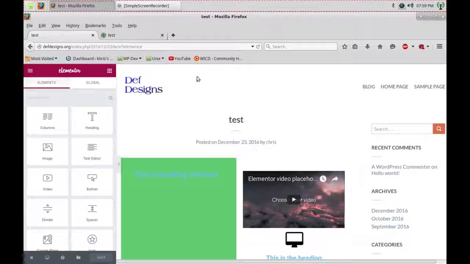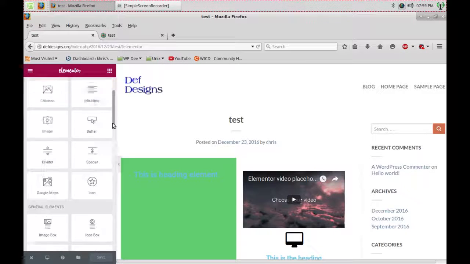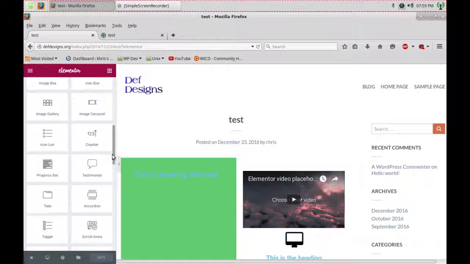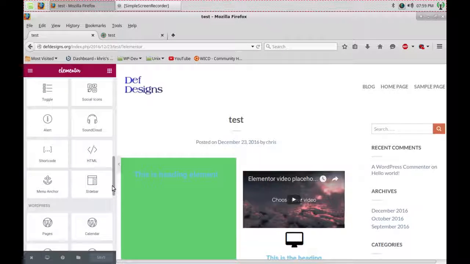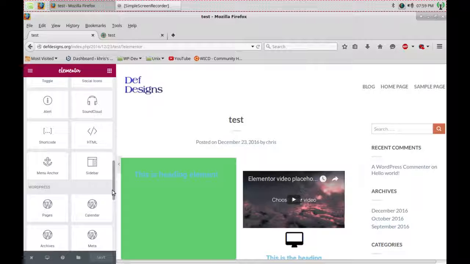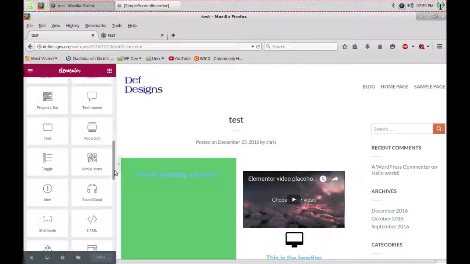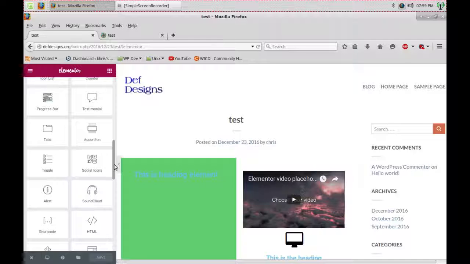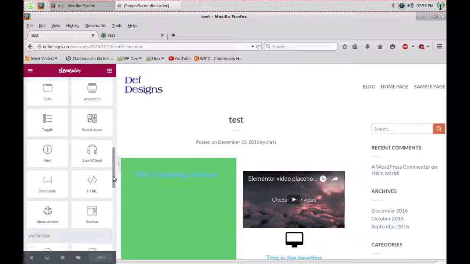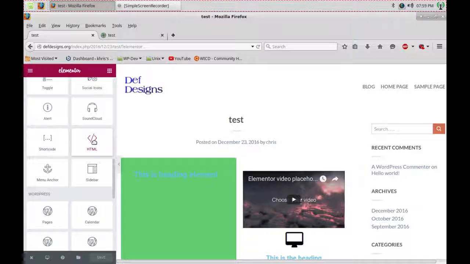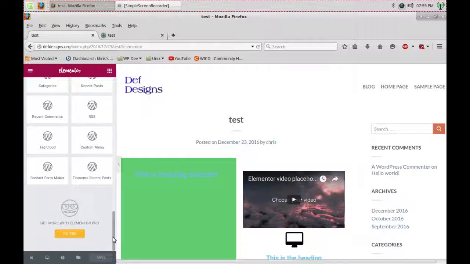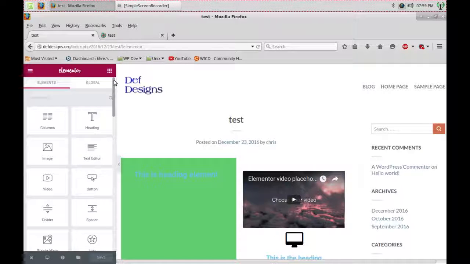Let's see what else. Maybe let's see what we got here. You have many different options in here. As you see, you can create tabs, accordions, toggle menus. You can throw in social icons, alert. You can throw in HTML code, short code. You can throw in a sidebar. You can do a whole lot. I'm not going to go into details as far as all that right now. I'm going to leave it for different videos because this might take too long. But basically, that's pretty much all I'm going to cover for this one.